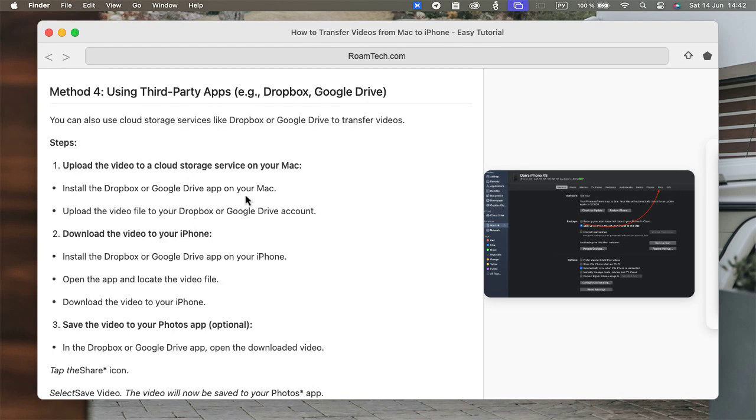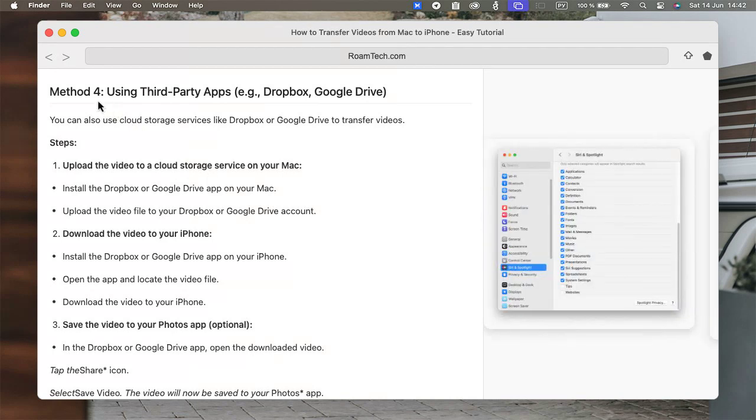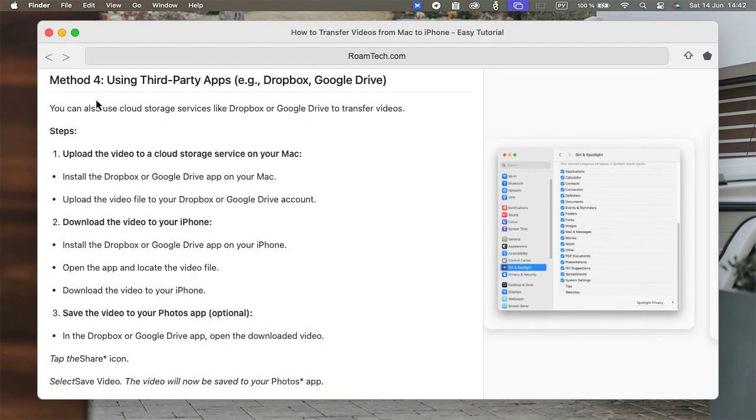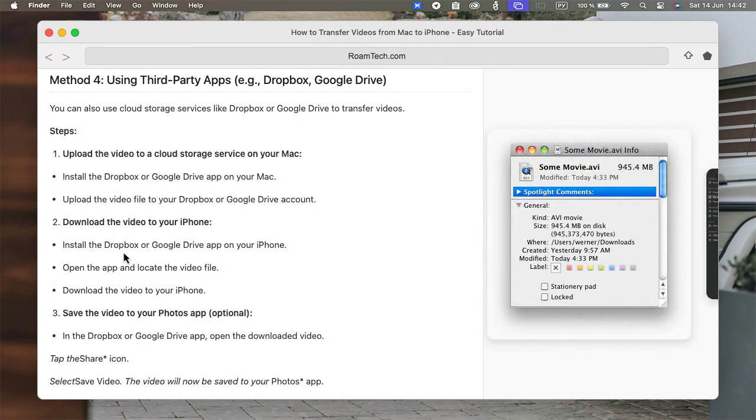Conclusion. And there you have it. Three easy methods for sending videos from your Mac to your iPhone. AirDrop is the quickest for nearby devices, iCloud Photos offers automatic syncing, and iTunes/Finder is a more manual option. Hopefully, one of these methods works for you.